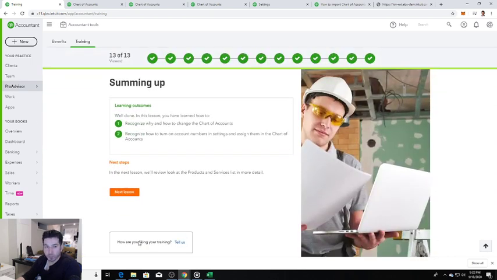Summing up, it looks like we're done with this lesson now. Learning outcomes, well done. In this lesson, you've learned how to recognize why and how to change the chart of accounts, and how to turn on account numbers in settings and assign them in the chart of accounts. Next steps: in the next lesson, we'll look at the products and service list in more detail.